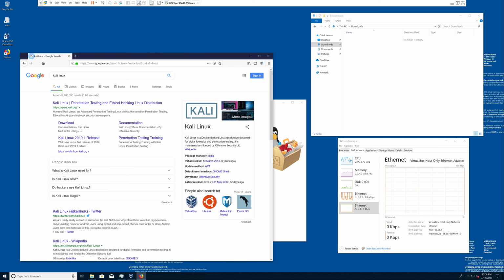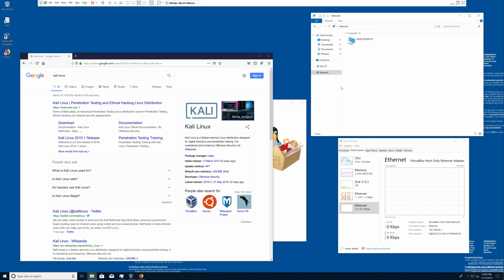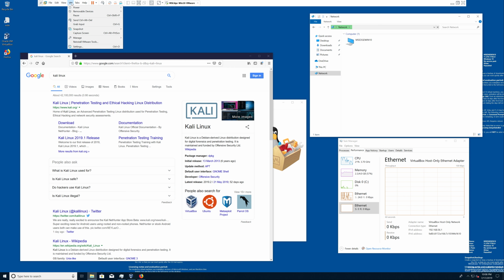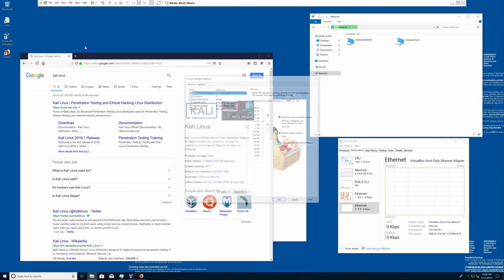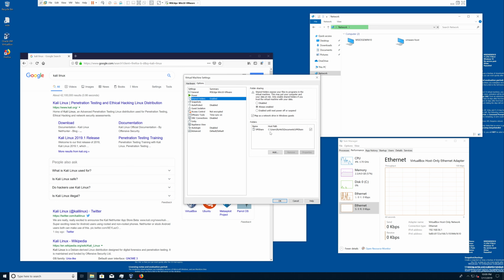I know I was having a little bit of an issue earlier. I thought I mounted my network drive here. It should be, let's see what's going on here in the settings. VMware host, yeah, it should be right there. Let's see, shared folders.